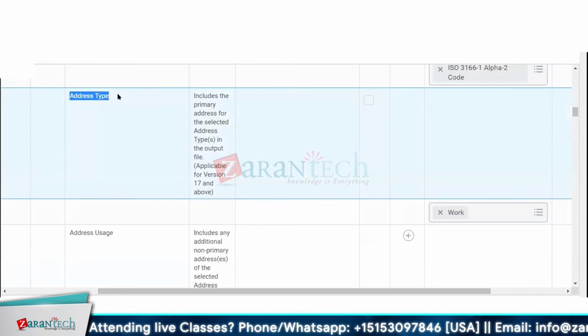Address types. By default, the configuration brings the worker's work address. But if we are really looking for the home address, we need to enable it with the home. Let's say some of the systems may need the home address and some just need a work address. If we are talking about identity services or any provisioning services to provide access to an employee, we need their work address. But if we are talking about banking information and things like that, then we may need the home address.